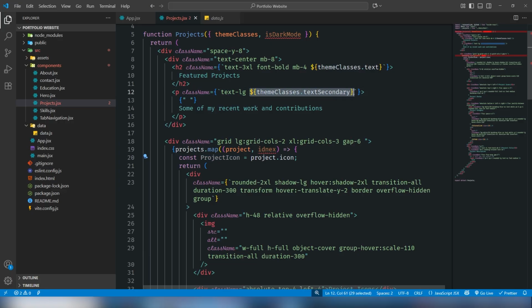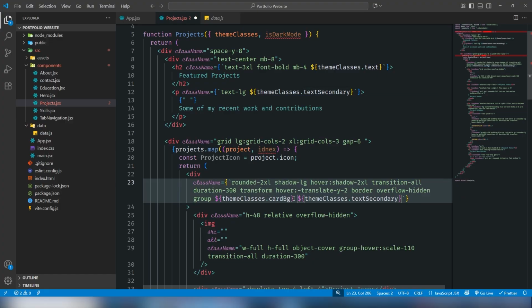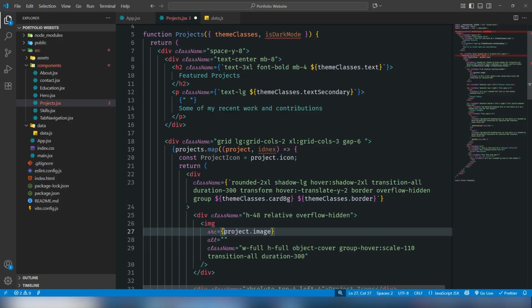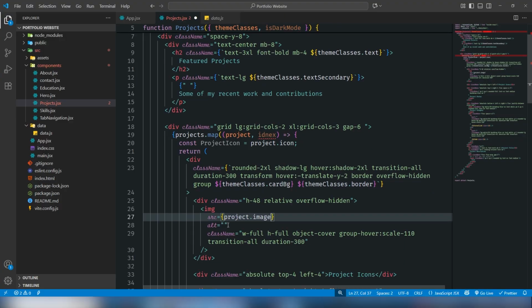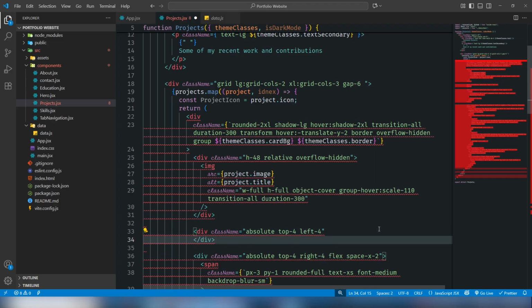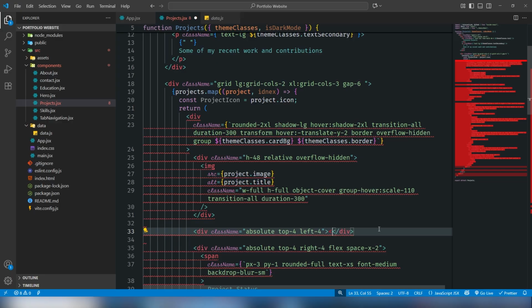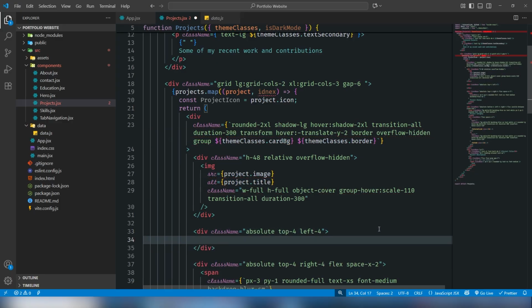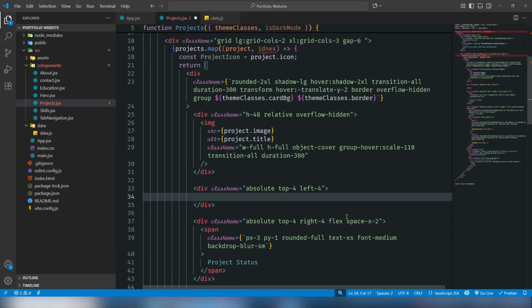So first of all, I need to copy that and I'm going to paste inside there. It should be card PG and also border. The next one is image, so I would say project.image, and in the alt you should use project.title as well. And this is the project icons. I'd say if have any error, no, yeah, it's perfect.